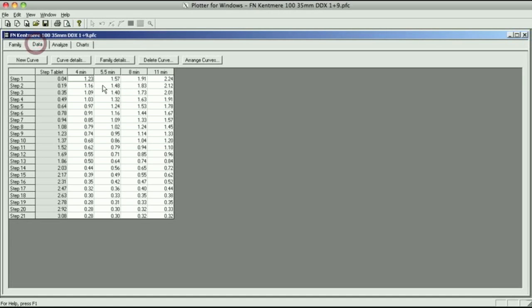So again, we have all the data, the density readings for all of the 21 steps for each of the developing times, 4, 5.5, 8, and 11. I've left off the 16-minute time because if you're using a hand tank with intermittent agitation, I don't think you want to be inverting for 16 minutes. We're looking for somewhere between 5.5 and 8 minutes would be a really good number.